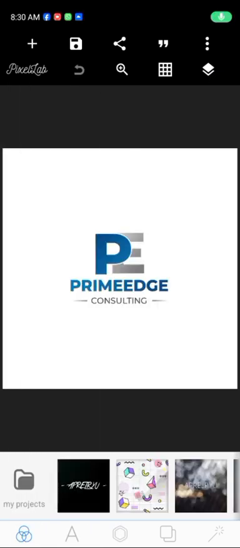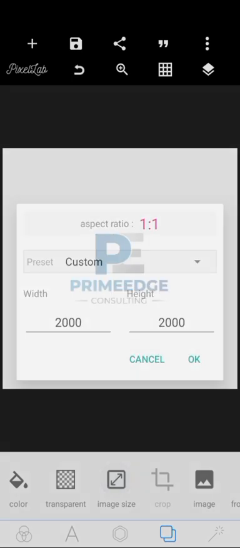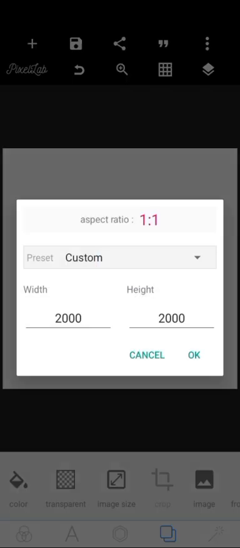Okay, so first of all, in creating this logo, you would need to set up your PixelLab page in canvas. So you come to the last icon by the right, click on it, click on image size, and ensure that your width is 2000 and height 2000. This ensures that what you are creating will be in high resolution. When you do that, you can move into the next step.